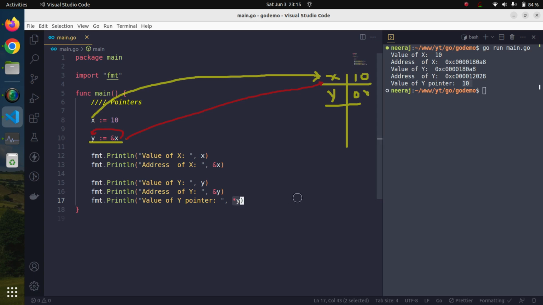So when this statement got executed, what we are saying is: give me the value of the address where y is pointing to. So it came in here, and once it got the address, it pulled the value of x, and that is why the value of x and the value of asterisk y are the same. Okay, and now we can move on further.